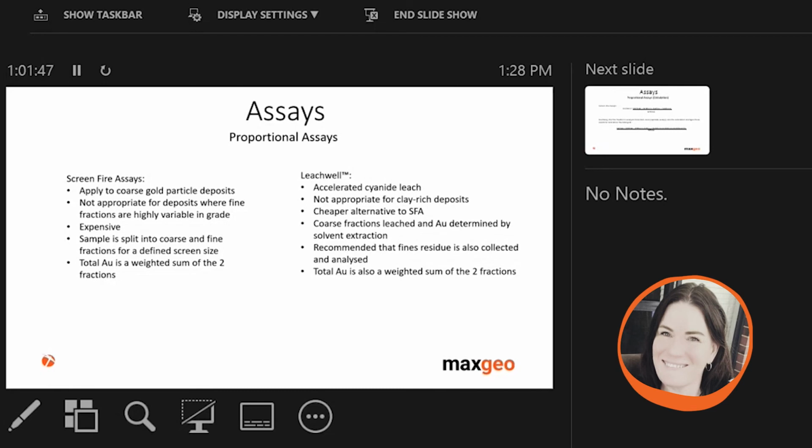The sample is split into coarse and fine fractions for a defined screen size, typically 75 microns. And then the total AU is a weighted sum of all of those fractions. Leach well works exactly the same way, except it's obviously not fire assay, it's a cyanide leach, hence not being appropriate for clay-rich deposits because it doesn't dissolve all of that very well. It's much cheaper than screen fire. Again, they do coarse fractions. They don't always analyse the fines, but if they can, they should. And AU again is determined by the weighted sum of the two fractions.